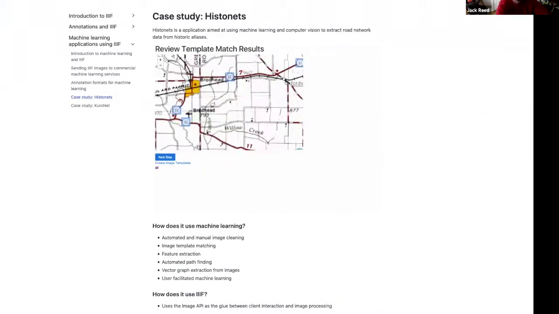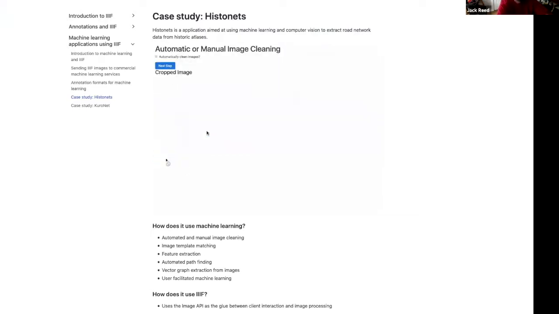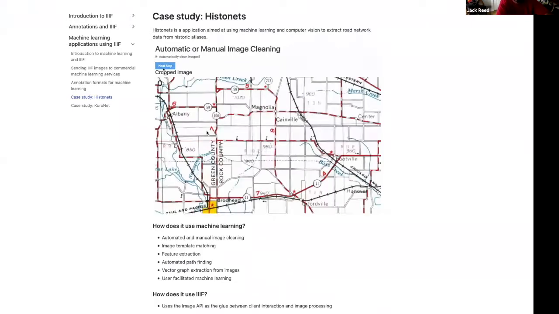So it was an interesting use case and a good project, but I think today it would be approached a different way than it was four years ago. The technology has advanced so rapidly. Any questions about Histonets?